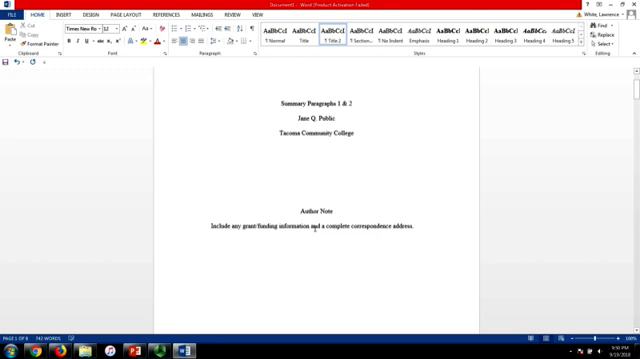The author note down here turns out to be something different. So what do the instructions say? They have author note. Now these are words that you can keep if you want to. And then here are the instructions: include any grant funding information and a complete correspondence address. Well, that doesn't apply to what you're doing. But it turns out the things you do here, you can do different ways.